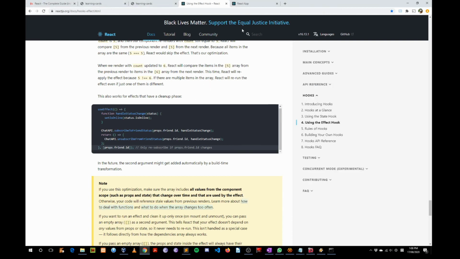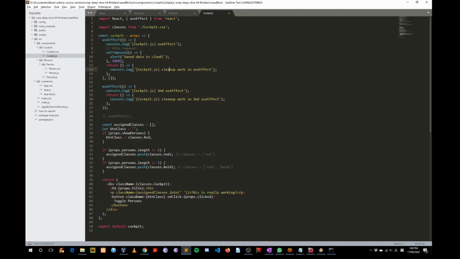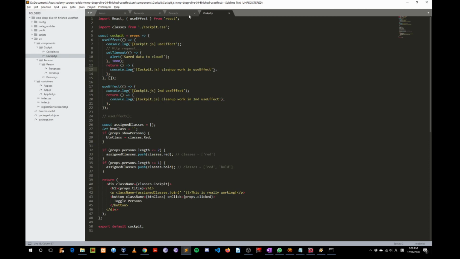Okay, I got a real example here. It's the code from the Udemy course. I'll just go through it. The cockpit is this: the header, paragraph, and the button. It's the cockpit, which is defined in cockpit.js.